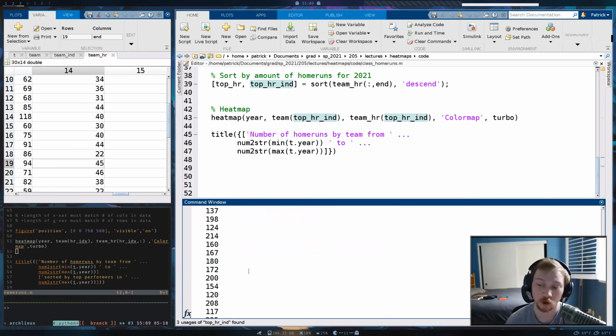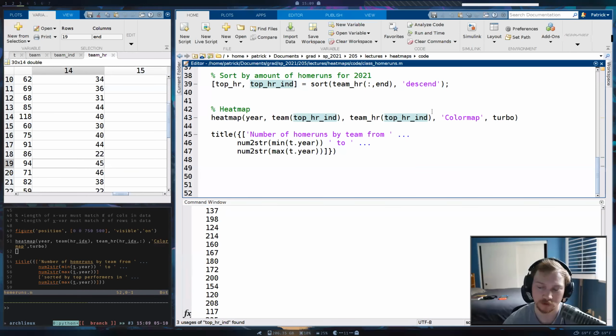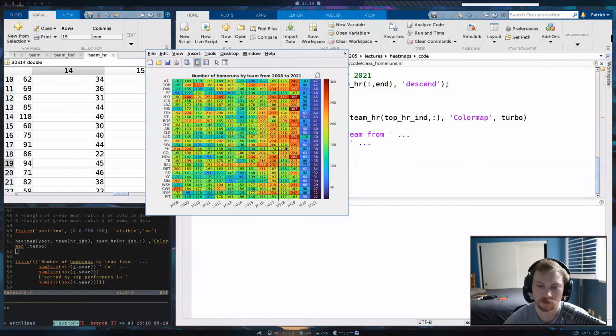We need to do it for every single column, basically every single year. So let's do comma, colon, because remember, we're doing array addressing here. We want to use those indices that we just found, and we want to apply that for all of the years that we have. All right, and there we go. Now it's sorted. So it's sorted by 2021 now for who has the highest amount of home runs.